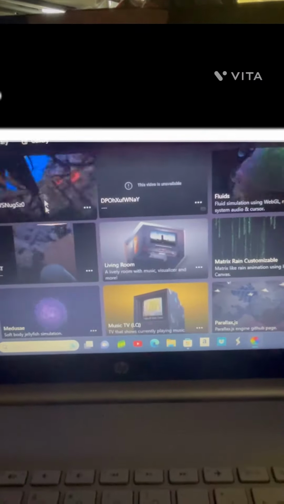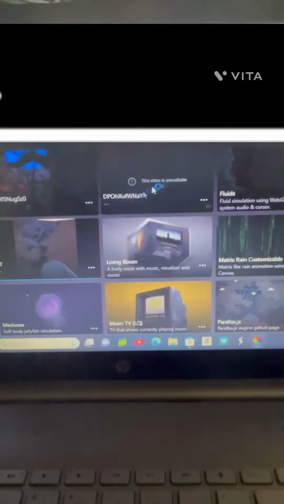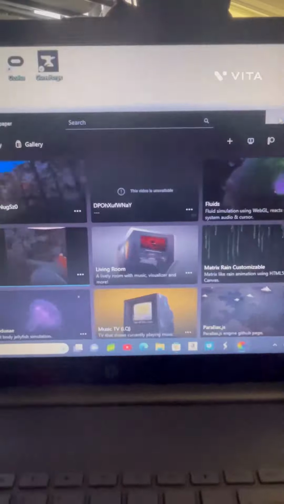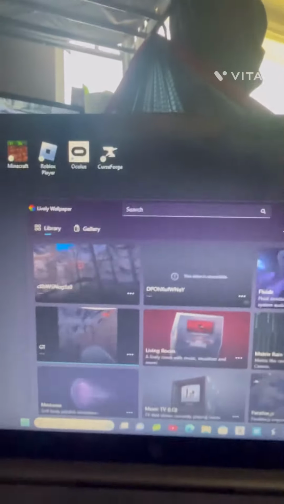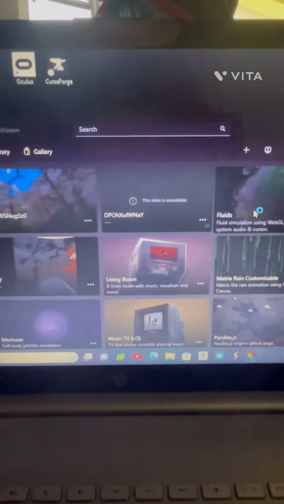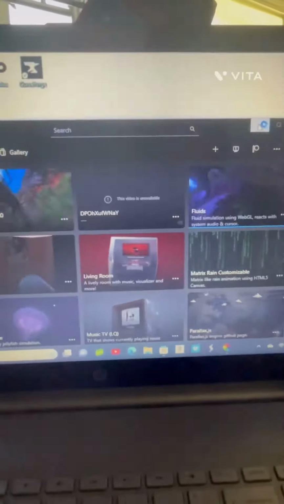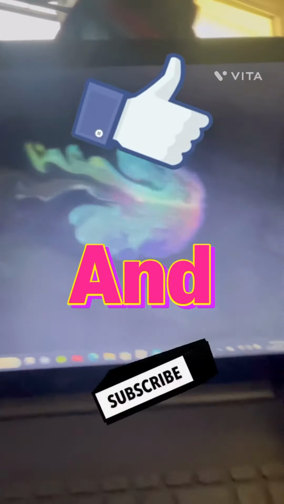It's weird. I'll try this one. Probably have to reload it, but like the Fluids, one of my personal favorite ones, because you can use your mouse and it tracks everywhere your mouse goes.